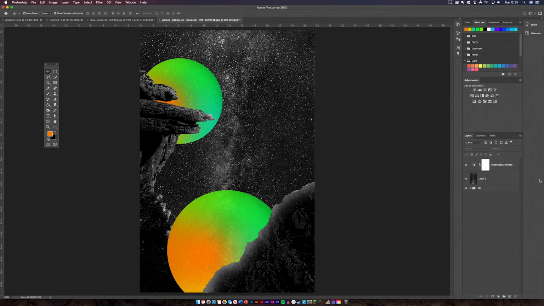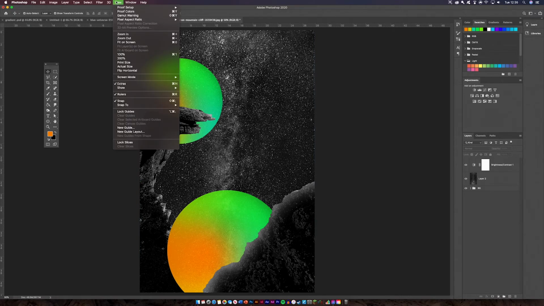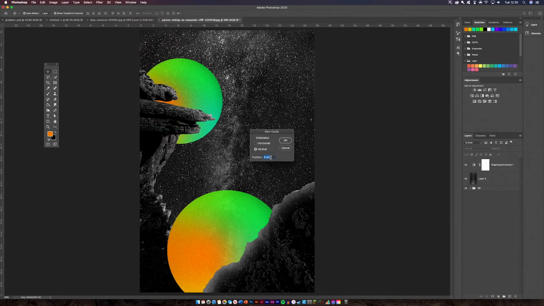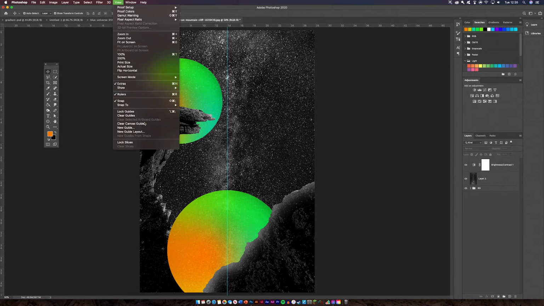The next thing I'm going to do, which is the final bit, we're going to add the type. So to do this, I'm going to put it in the center, but to do this, you're going to need to use guidelines. So if you go to View, New Guide, and then you're going to want to put 50% on each one of these. So horizontal and vertically. So horizontal is going to be 50% and vertical is going to be 50%. Let me just do this again.